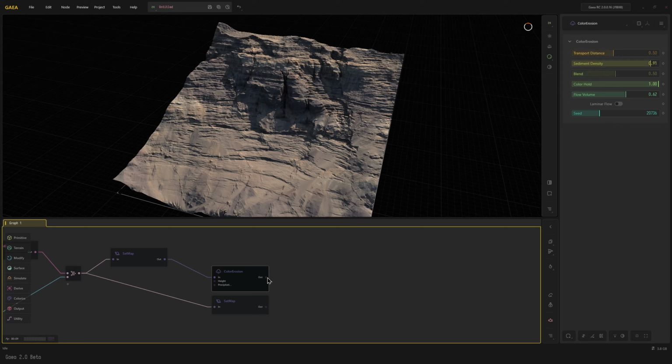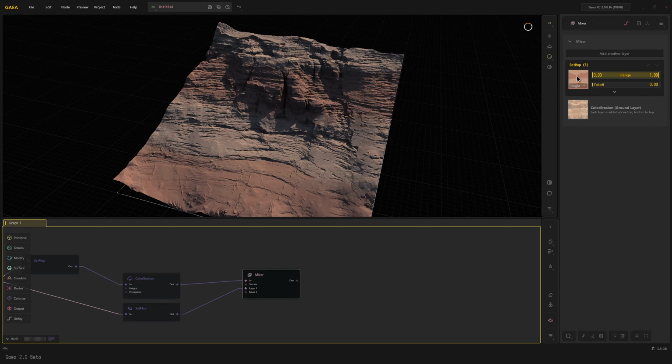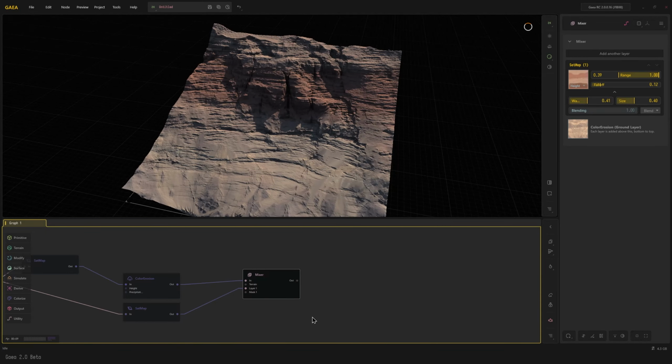So what I can do is have that become the base for the mixer, and have this be on top. I'll just add layer 1 and change it so it's kind of like this. A little bit of falloff, a little bit of warping, so it doesn't look too uniform. Yeah, it feels more natural here.